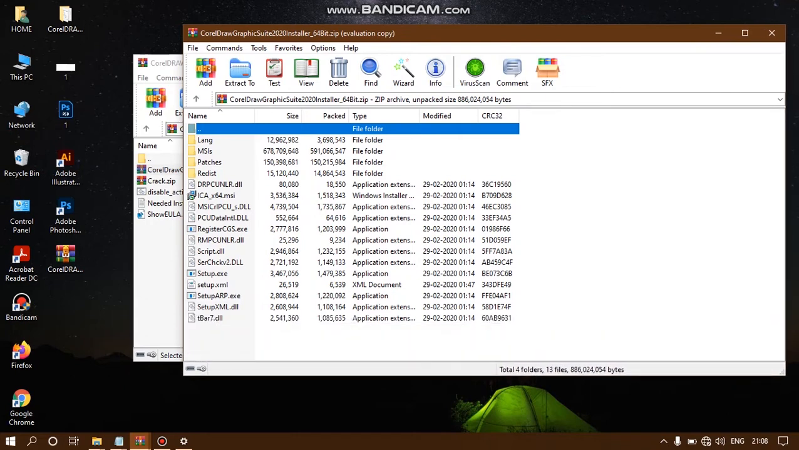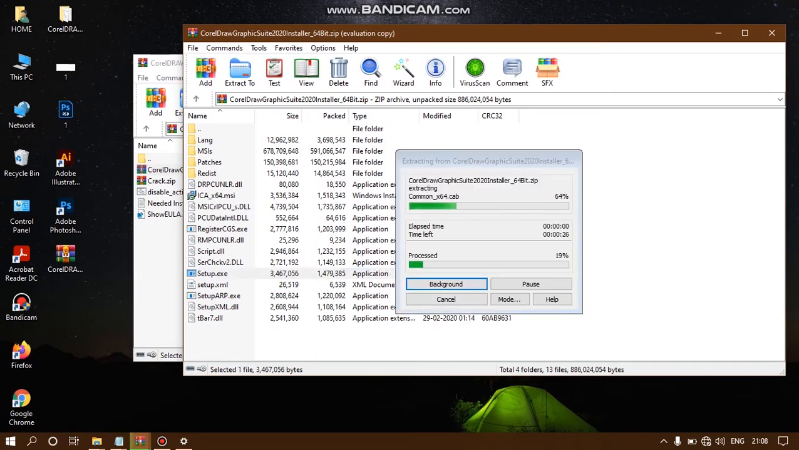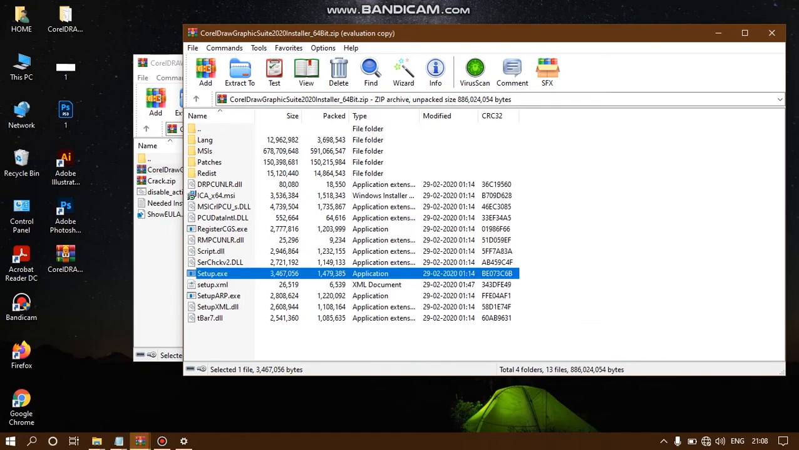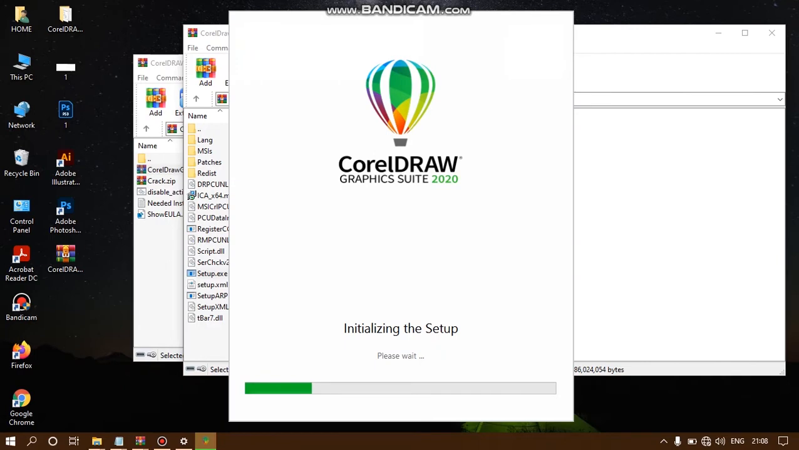you will see there are two setups, but you have to do only this one, the setup.exe, not the ARP one, only setup.exe. Click on it and it will begin to extract. After that it will ask for permission. Hit yes, and it starts installing the setup.